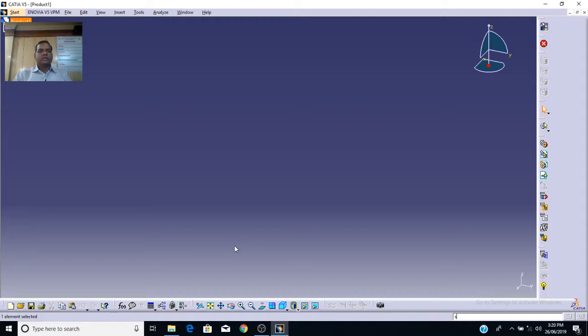Today in this lecture, we are going to discuss and have a demonstration of 3D modeling component and its drafting with the help of CATIA V5 software. So, let us start. By double clicking on the icon, you will get this screen, and this is the default screen of a product, that is assembly. Later on we will discuss this assembly in the next lecture, but let us discuss the part design.